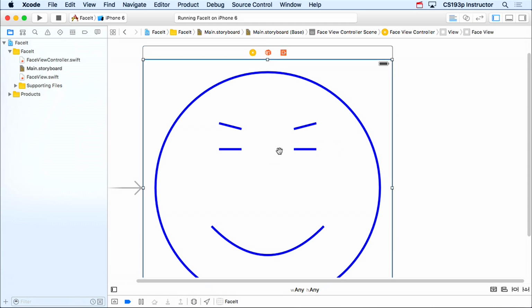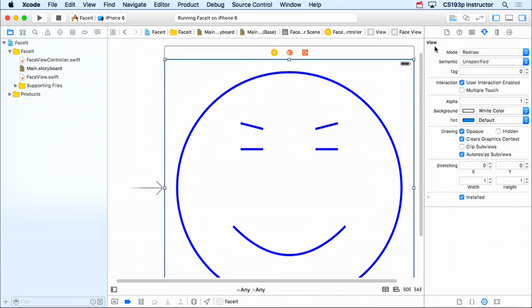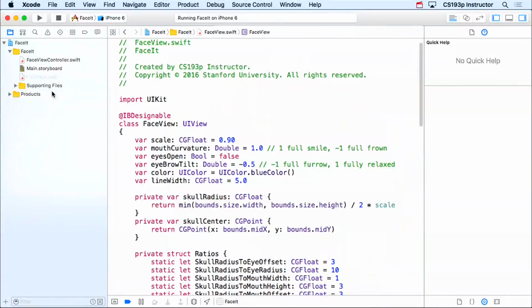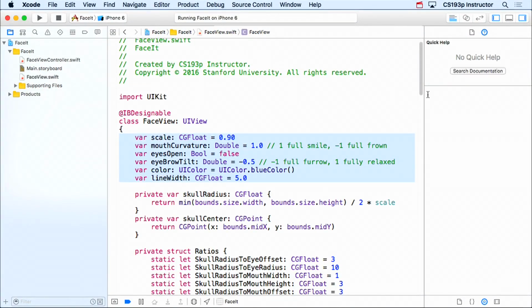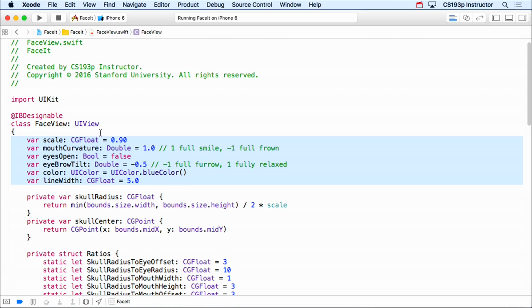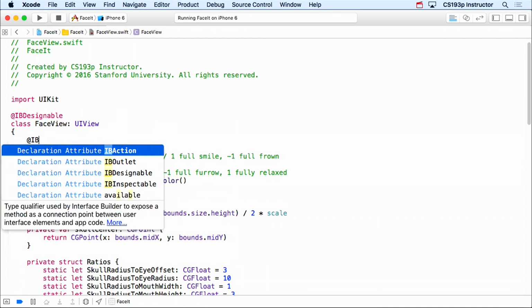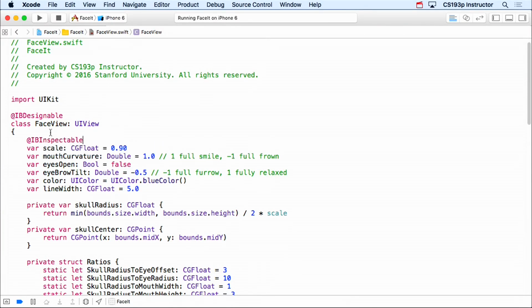But one thing that's not so cool is if I click on my face view and bring up the inspector, I can only inspect attributes about my face view that it inherits from view, like its background color and things like that. It'd be really cool if I could inspect things like eyebrow tilt and mouth curvature and the color and the scale. Wouldn't it be cool if I could do all that in Interface Builder so I could set up the face how I want it to initially look? And you can do that too. If you go back to face view, all of these things right here that are settable, you can just put @IBInspectable in front of them, which means they'll show up in the inspector.